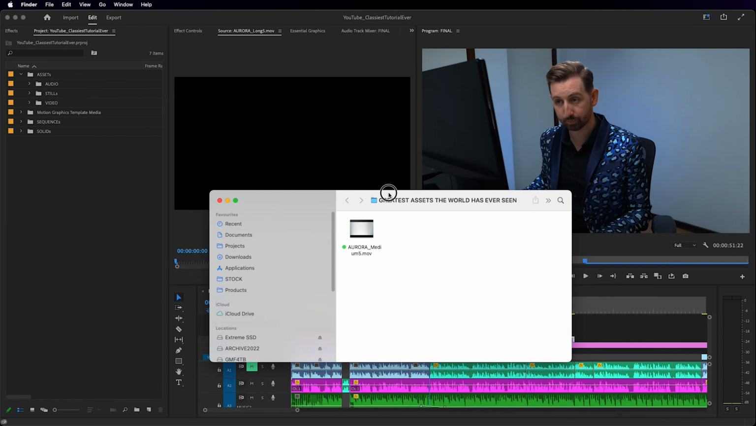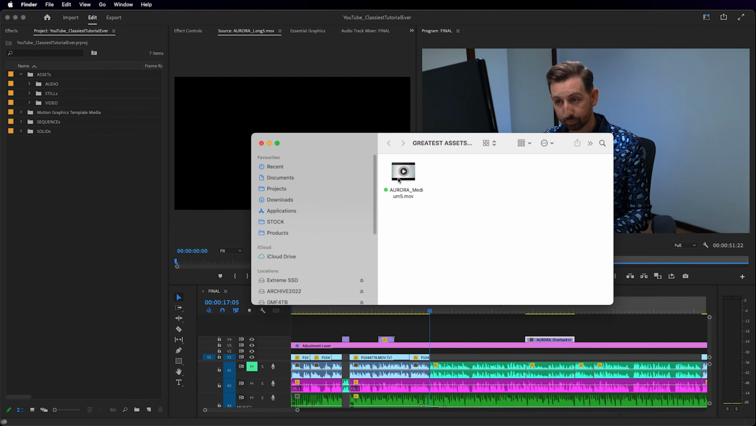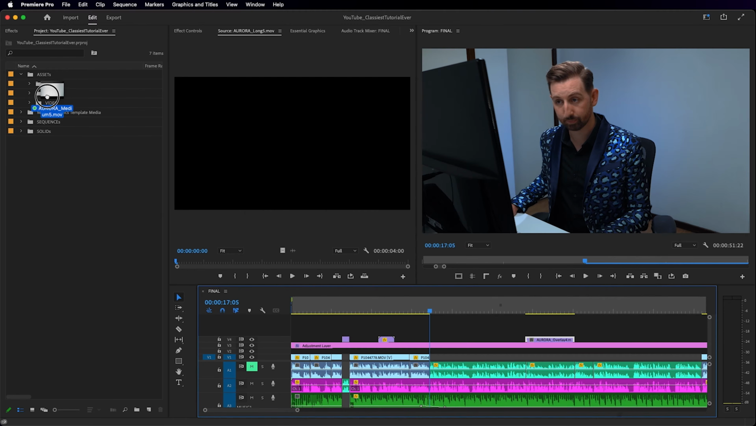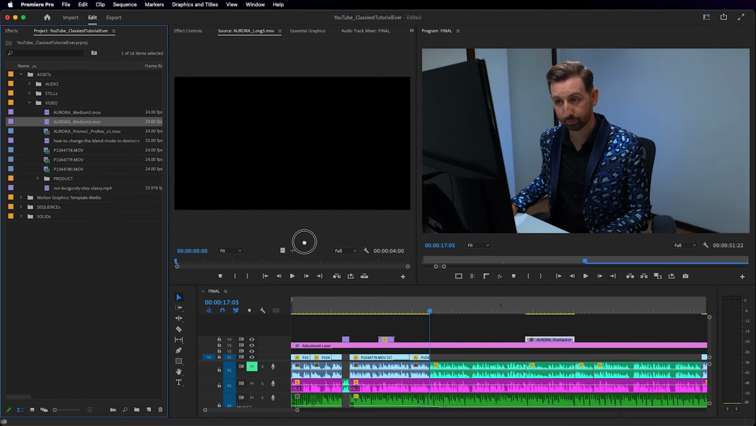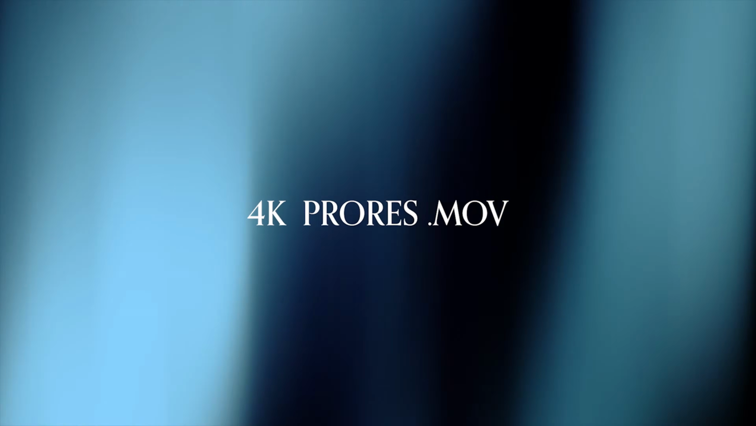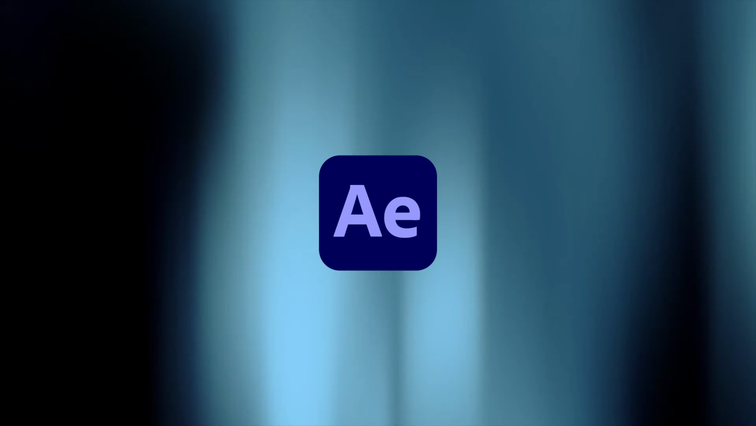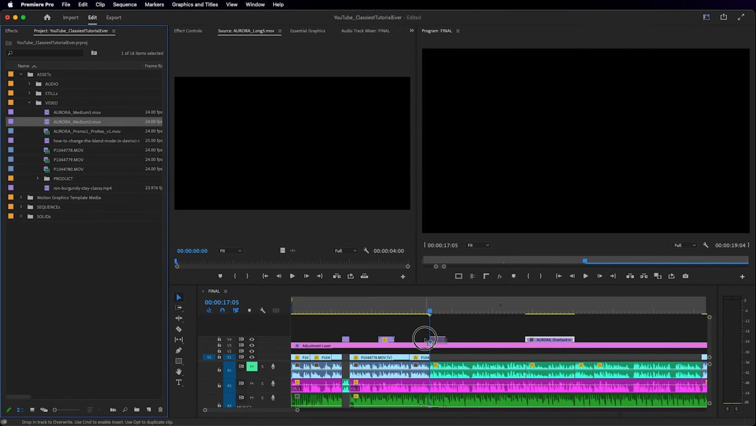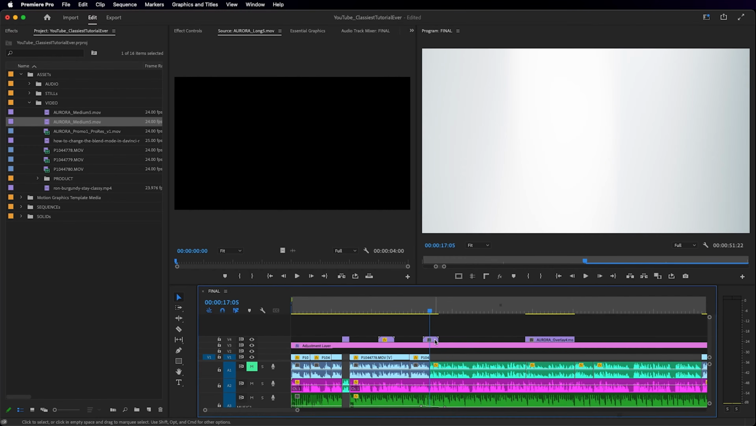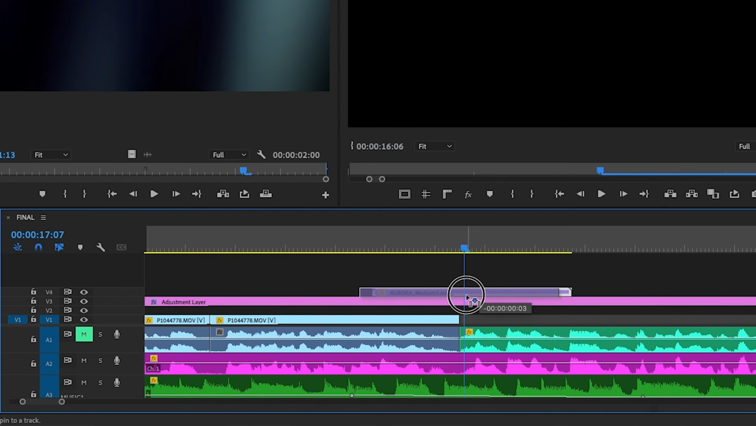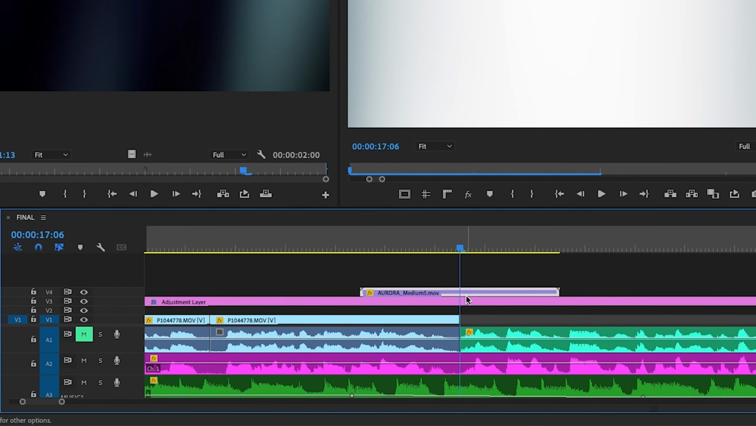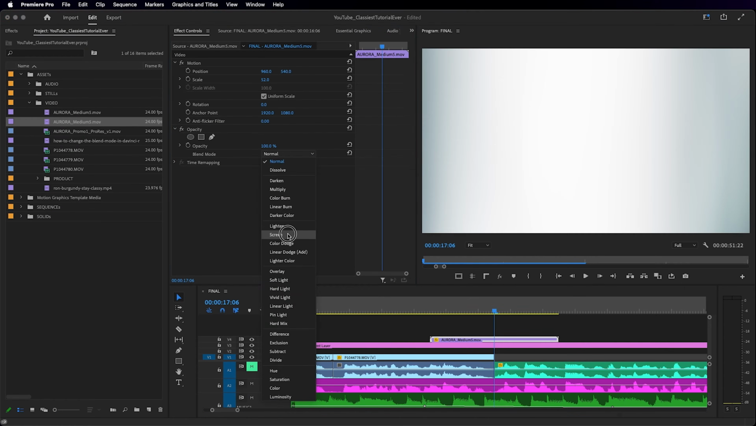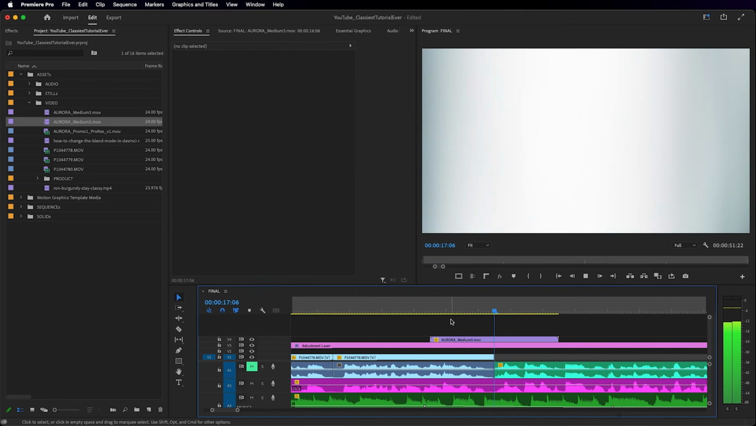So you've downloaded the files and you put them somewhere you can access them easily over and over again. You simply drag and drop the assets into your program of choice, and it's worth noting here that these are 4K ProRes .movs, so you can use them in Final Cut, DaVinci, Avid, After Effects, Premiere Pro, or whatever edit software you choose to use. Then you'll simply drag and drop the file of your choice onto the timeline over some footage. I'm going to line up the middle of this clip with the edit point of the 2 clips below it. Then all we have to do is simply apply the screen blending mode.